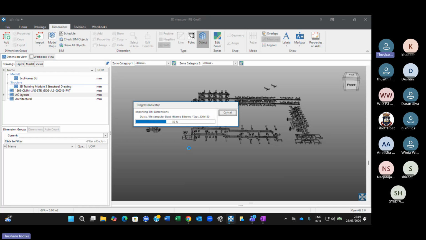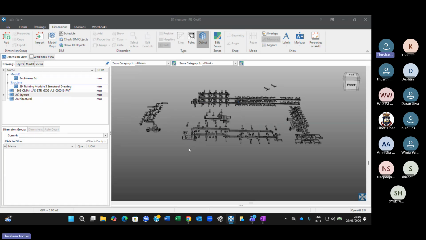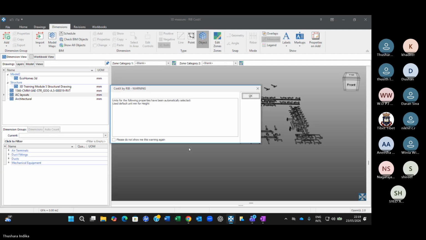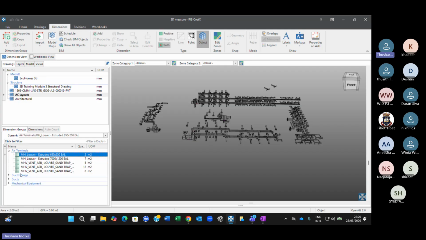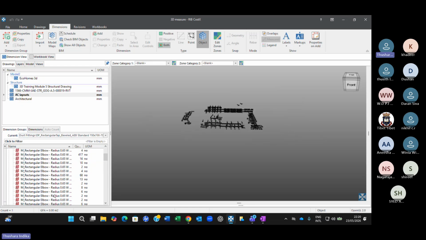So if you have a 3D model, maybe plumbing or air conditioning or anything, you just try that out with your educational version, okay? And try to create dimension groups and say okay. Now you can see all air terminals, like all the louvers, duct fittings, everything is here. Long list. Right, ducts.